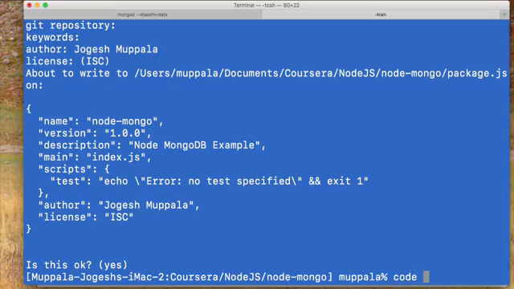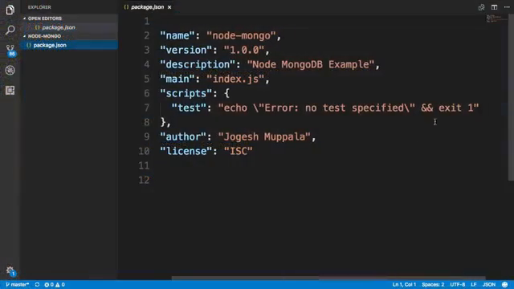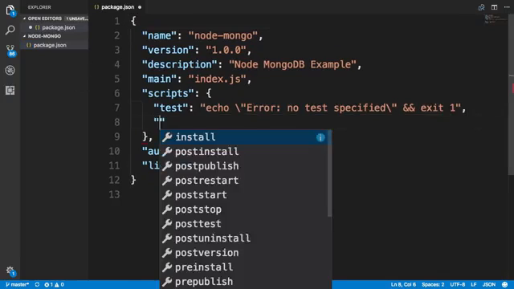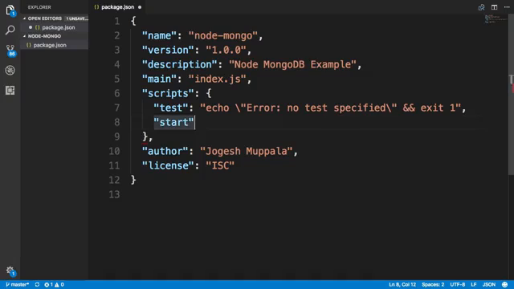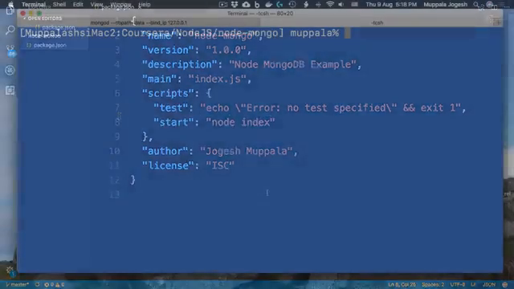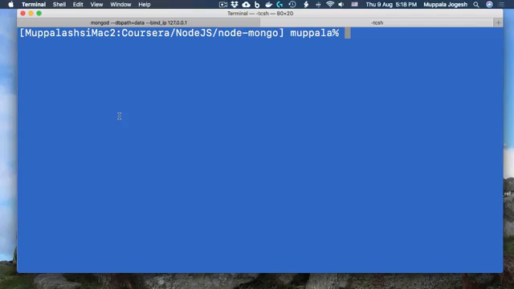Going into the package.json file, let me introduce another script here, just like we have been doing earlier. We'll say start: node index, and save the changes. Going back to the terminal, let's install the MongoDB node module. So type npm install mongodb --save.